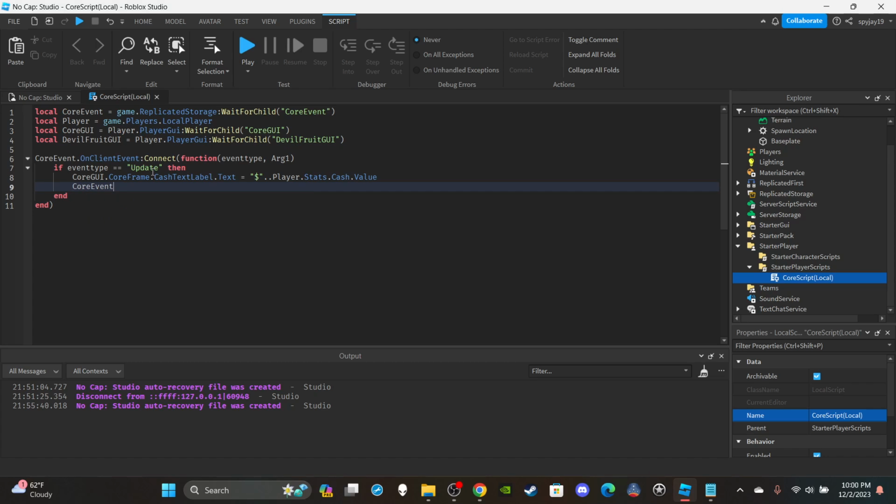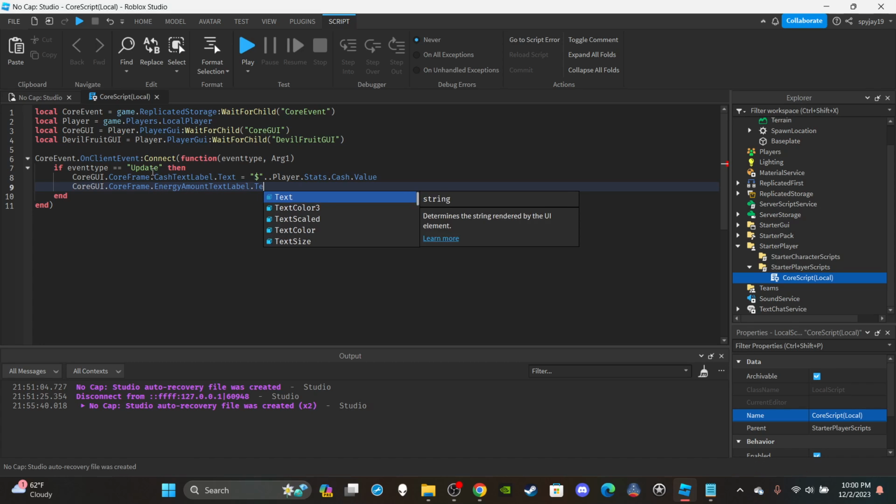Then we're going to do the same thing. We're literally just setting up all the UI. So we're going to say core GUI dot core frame dot energy. Make sure you're doing a specific one. So energy amount text label dot text is equal to quotation marks.